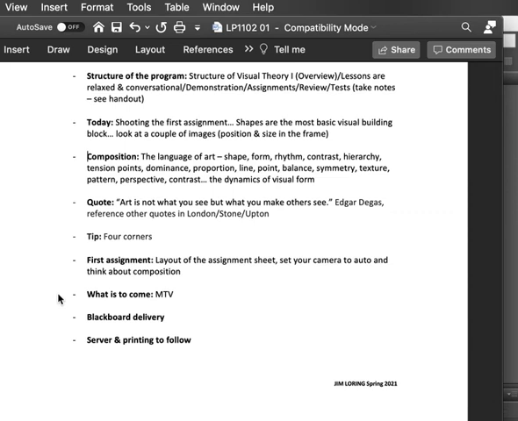So today, Blackboard delivery, if you can get it together and you know how to manage your work so that you can deliver your images onto Blackboard, that's great. If you don't, worry not, and we'll pick up with that when I see you face to face. Miss Henderson is going to pick up today and take you through Blackboard. Ultimately, you'll be learning server delivery and printing as well.